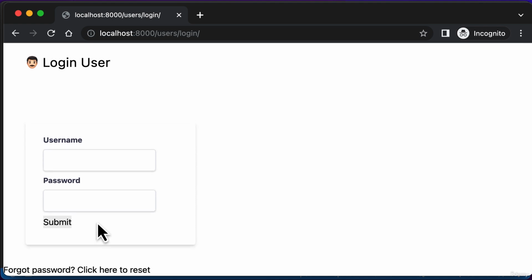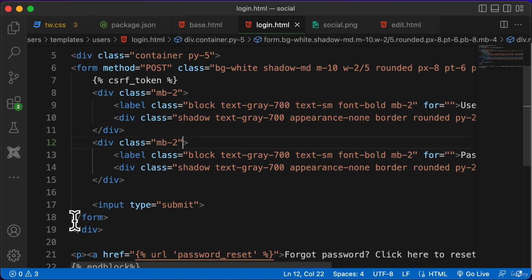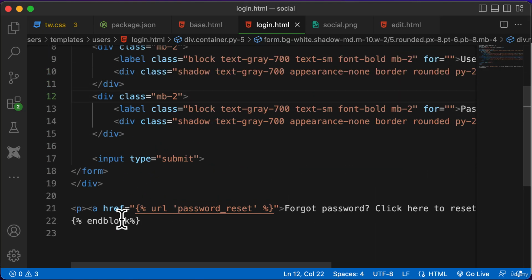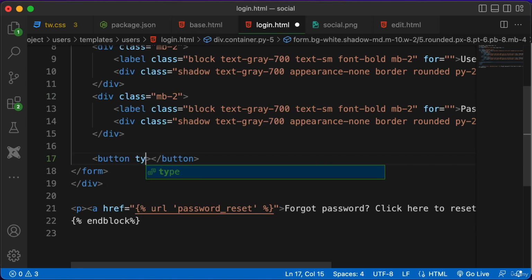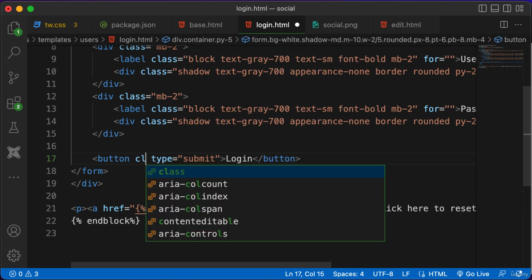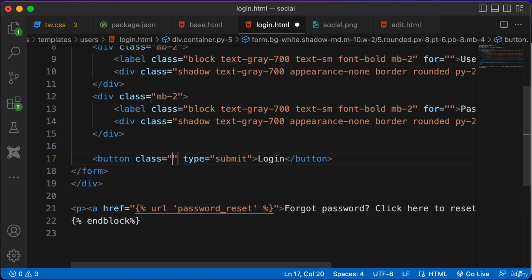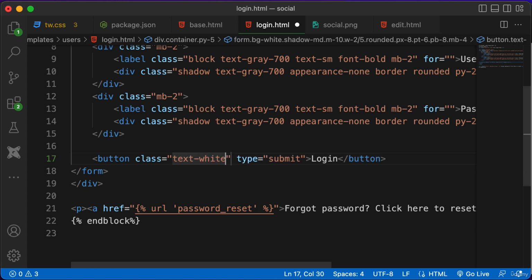Now let's style up this submit button because currently it looks pretty dull and boring. So in order to style the submit button, I would go right up over here, and instead of saying input, I would actually change this thing to button, type as submit, and then let's name this button as login. And let's say the color of this button, I want the text color of the button to be white. So I would add a class which is text dash white.